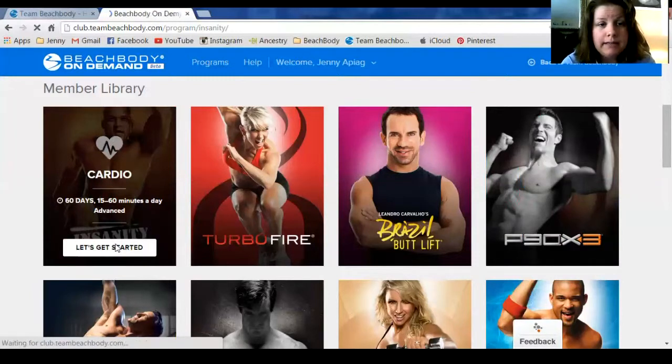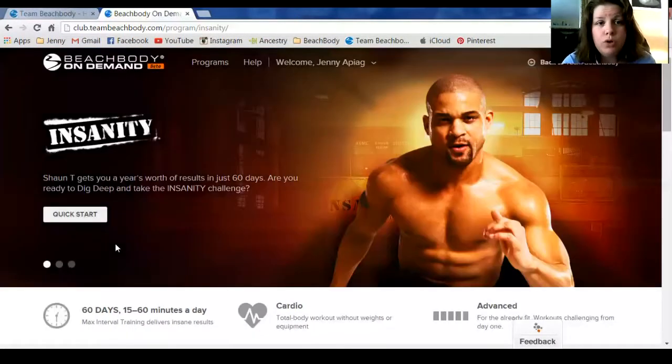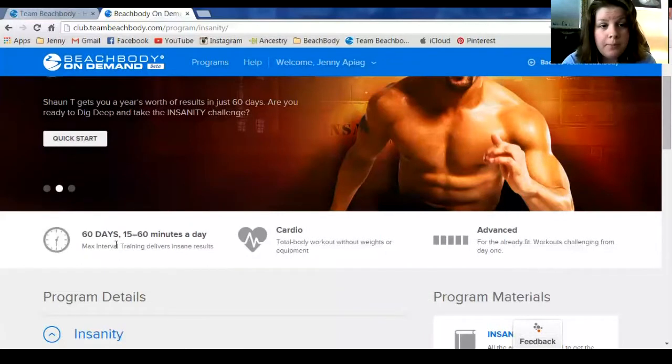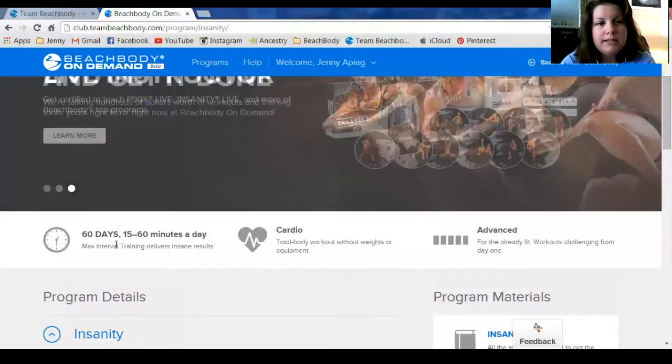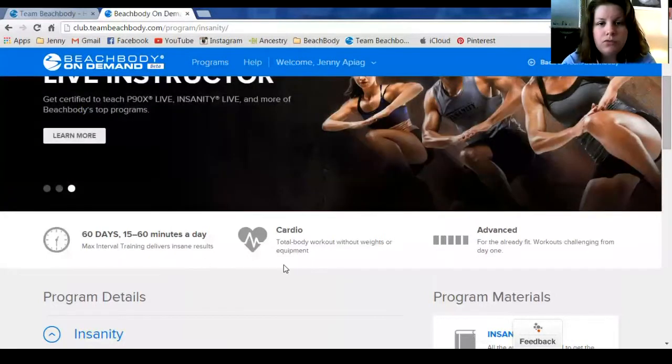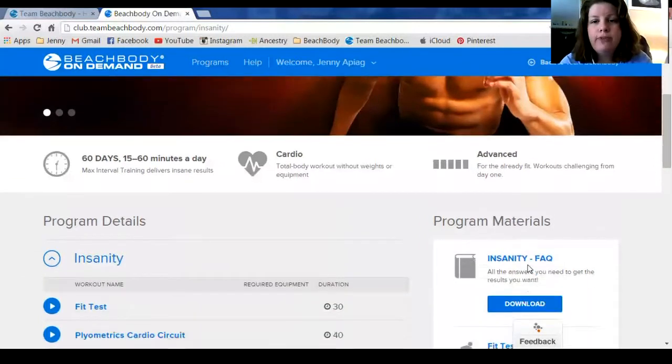I'm going to go ahead and click Let's Get Started, and it's going to take you to the page for Insanity's workout. Now, it's got 60 days, 15 to 60 minutes a day. Max interval training delivers insane results. It tells you it's cardio, and it's for those that are already fit.